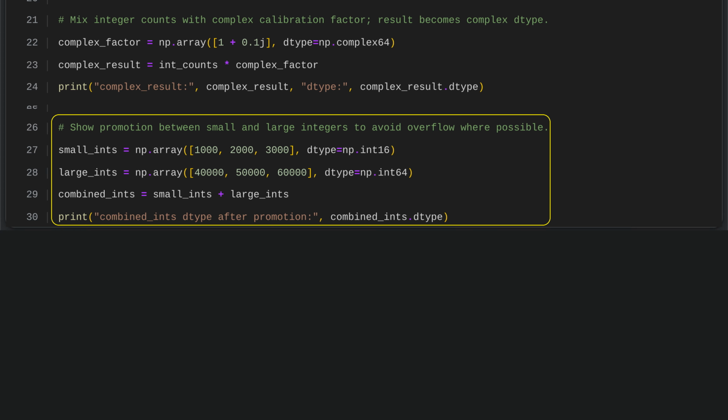We create one array of small integers using 16-bit values and another array of larger integers using 64-bit values. When these two arrays are added together, NumPy automatically promotes the result to the larger data type, which is 64-bit integers. This automatic promotion helps avoid overflow that might occur if the smaller type were used. We then check the data type of the result to confirm that this promotion has taken place.